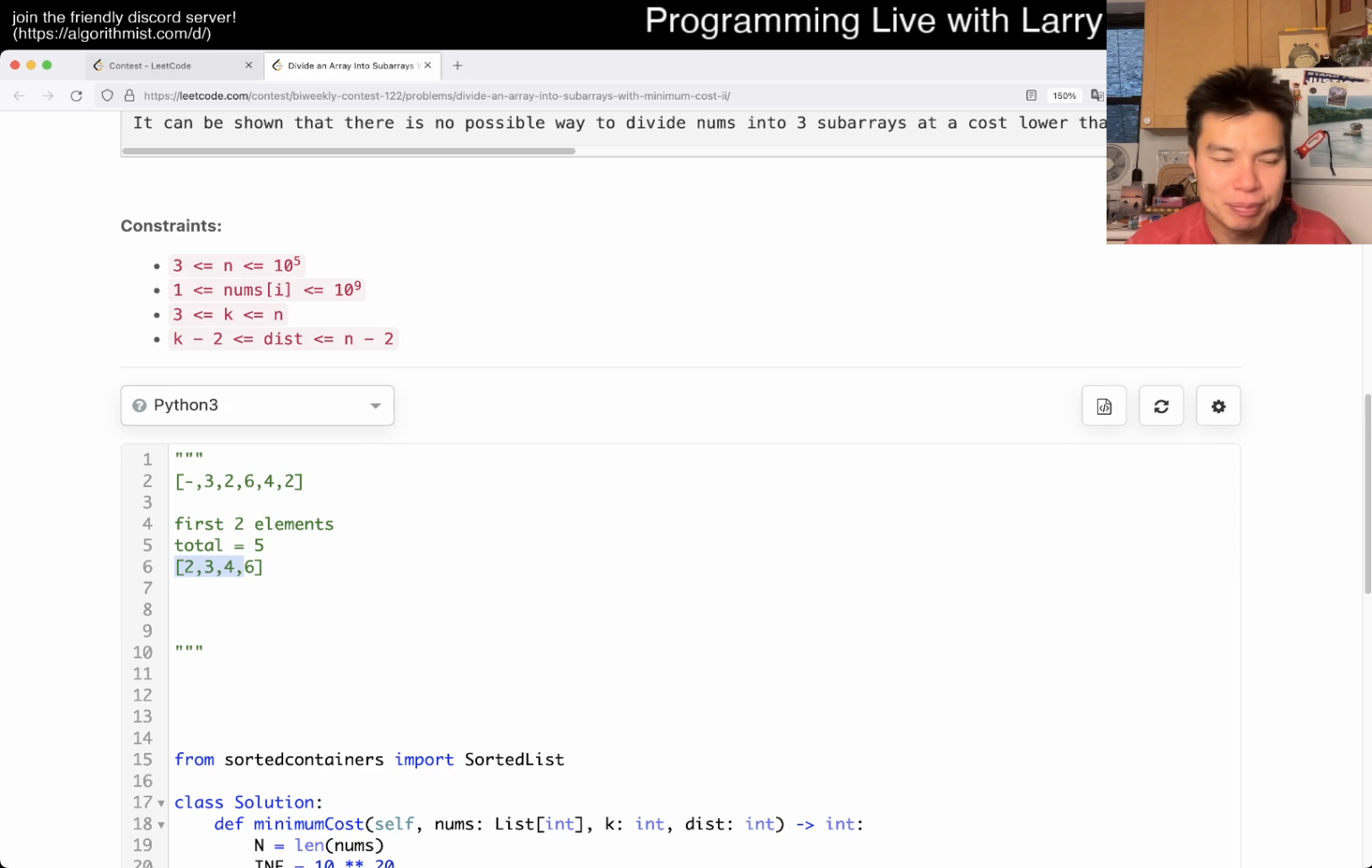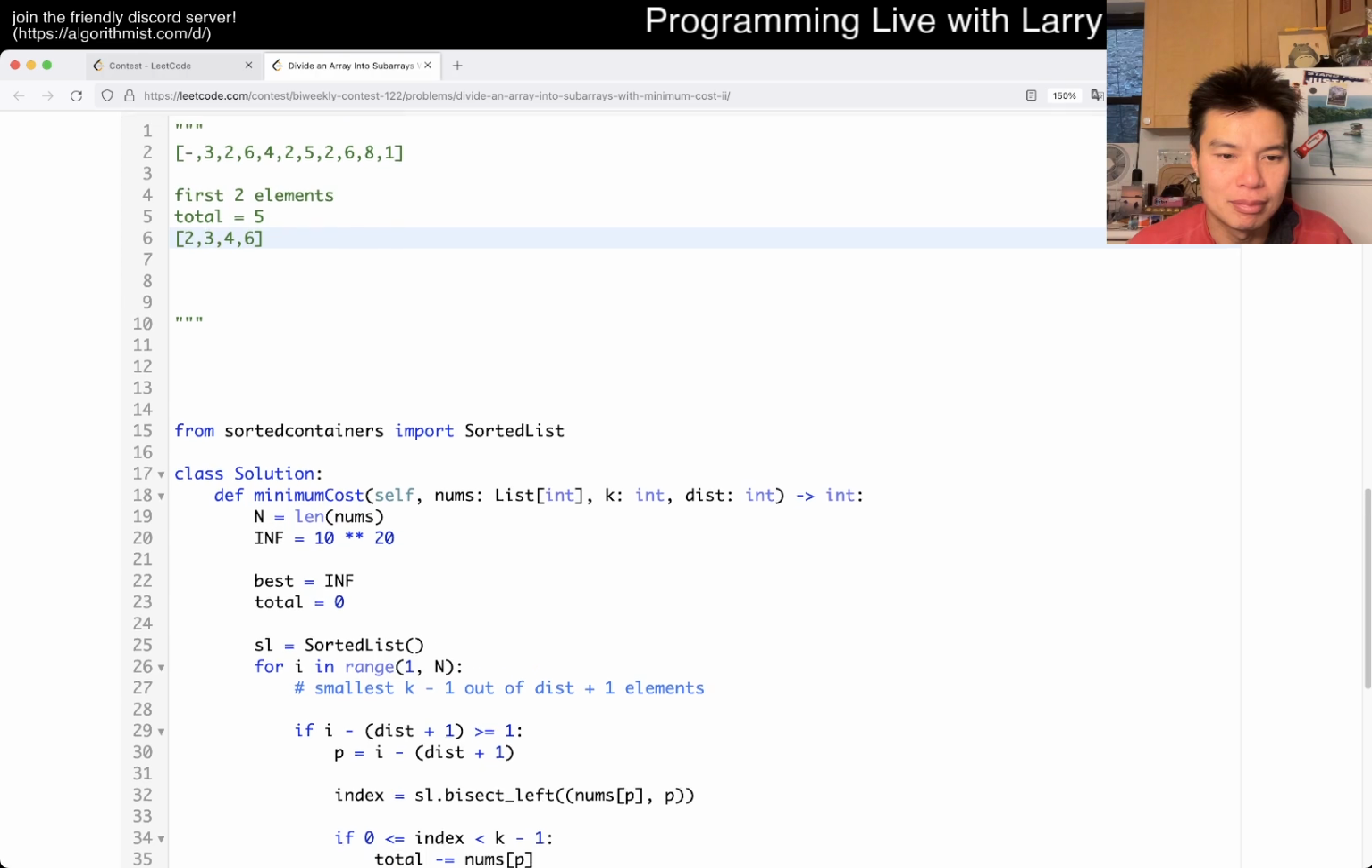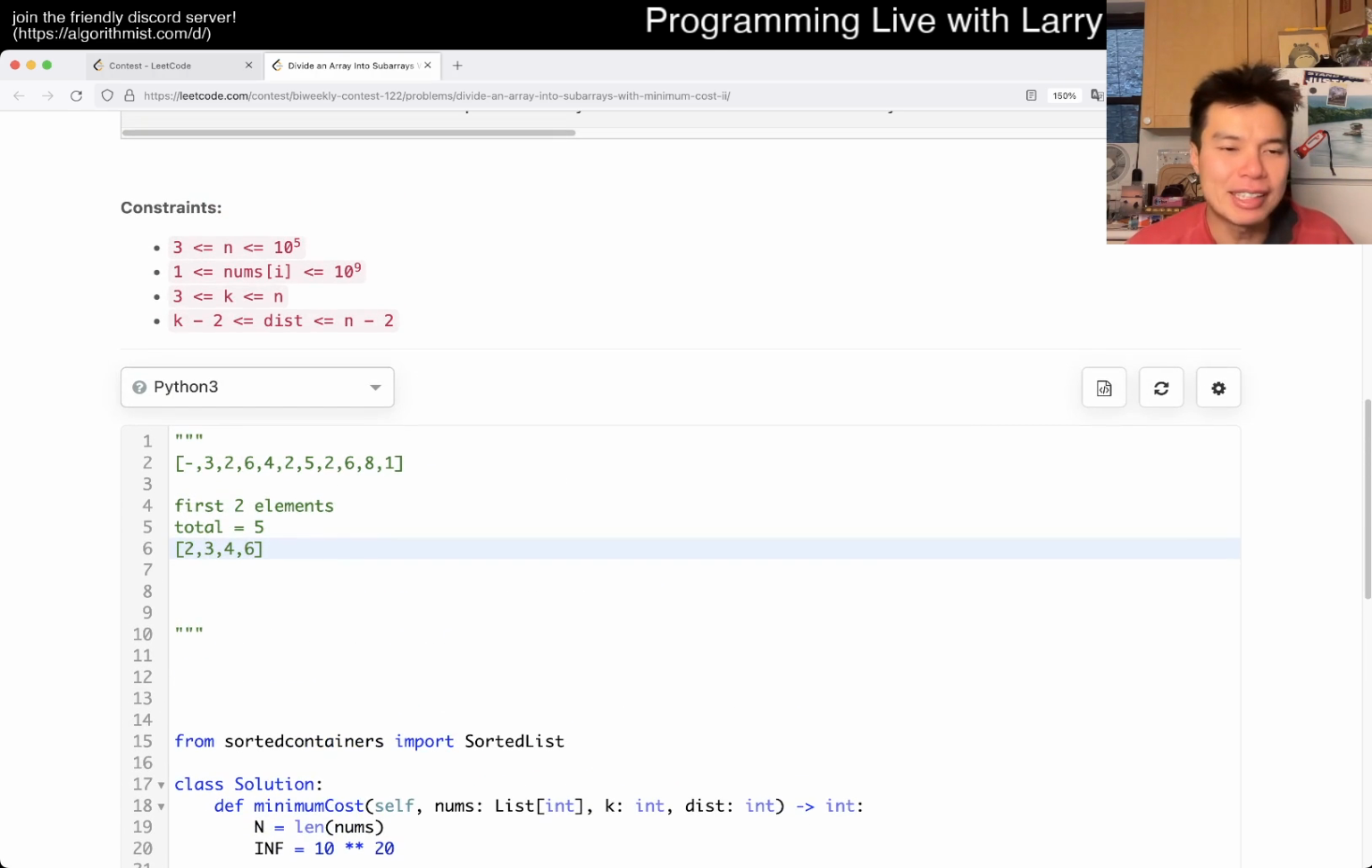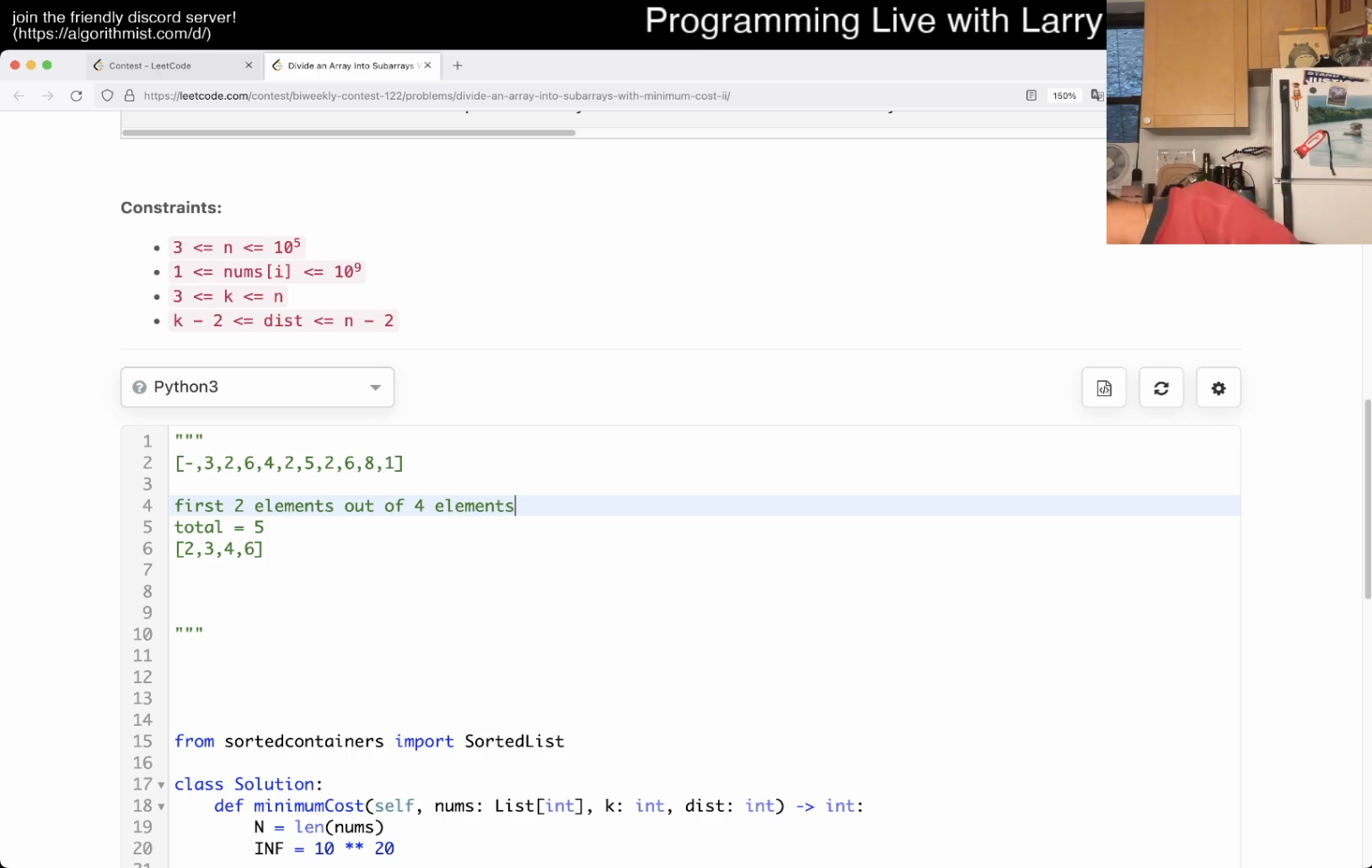I'm going to add more random numbers just to illustrate it a little bit more. So now we added 2. There are a couple of ways to do it. The way that I did it is by removing, well, basically the 2 operations. Because out of 4 elements, what did I drop?